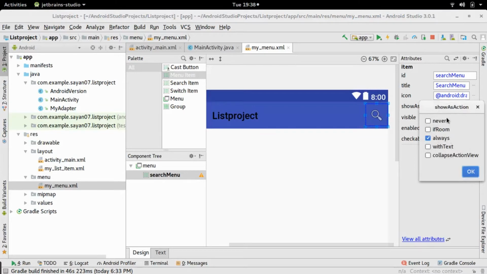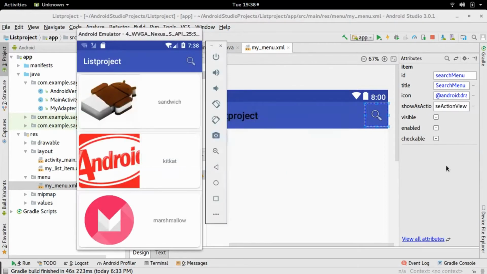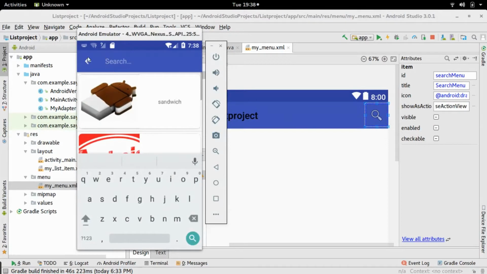You can set other properties too. For example, I am going to set this collapse action view too. So what is the purpose of this field? Let me open my application once more. See, if I click on this search icon, a search bar is getting displayed, and this search bar is actually occupying the entire width of the action bar.